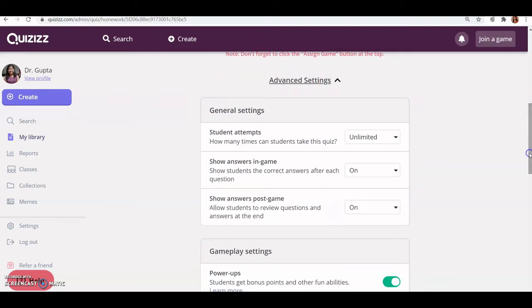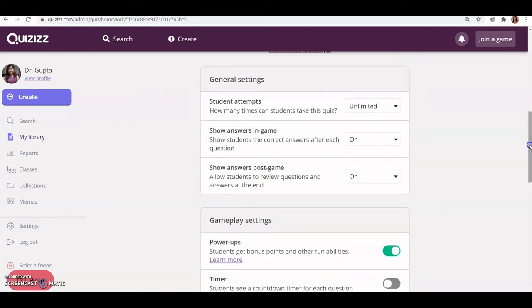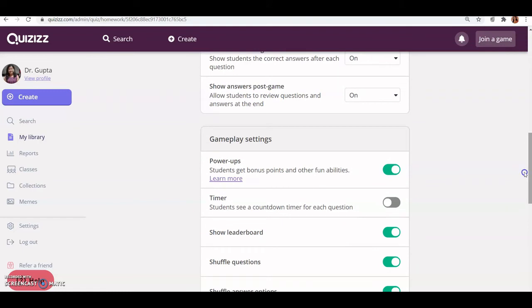Now coming to some advanced settings that are very important before playing the quiz. See how many attempts you are providing your students to play this quiz. Only one attempt or multiple attempts, like 5 attempts, can be set. If I want unlimited or 2 attempts per student, I can check 2. If I want students to see the correct answer only at the time of quiz playing, you can turn it on or off. And if I want to show the answers after the quiz is over, I can make the changes again.